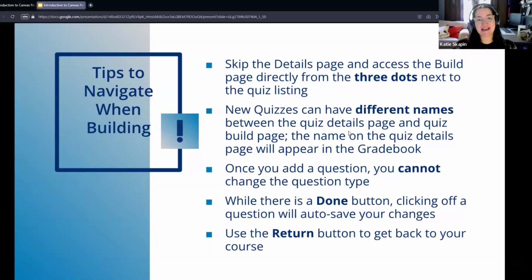One thing to note is that the quiz details page and the quiz builder page can have different names for the quiz. I don't know why they don't sync up, but just be aware of that. If you call something quiz 2 on both places, and then, oh, just kidding, maybe this is quiz 4, and you update it on the details page, it'll still say quiz 2 on the quiz builder page. So be mindful of that. I will point out where those are as well.